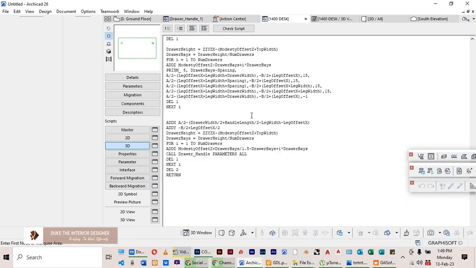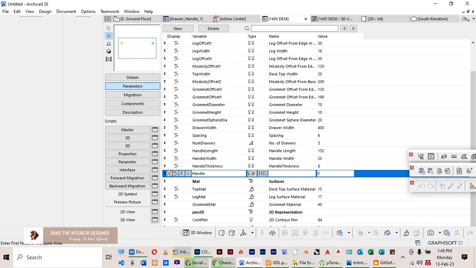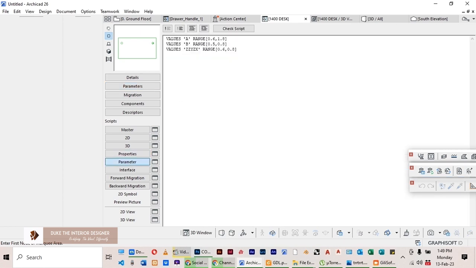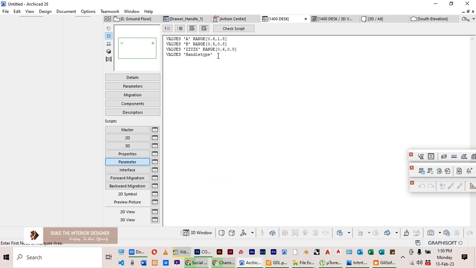Now we need to introduce another parameter here, and that is handle type. You choose the handle type, and in order for us to make choices from this side, you need to come to parameters and write values. Take note of this handle type. Sorry, here. Put it inside, and then now you can define all the handle types that you have. We had handle drawer underscore handle, and the other one was handle 1.